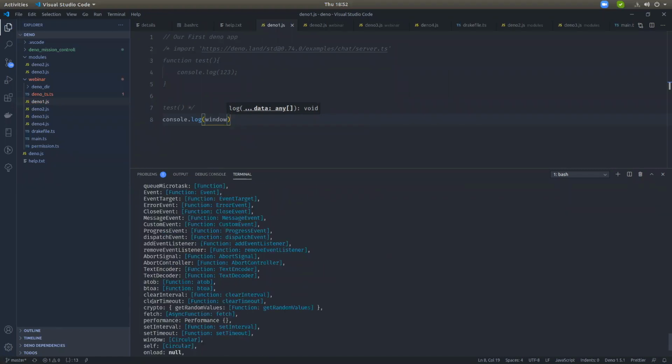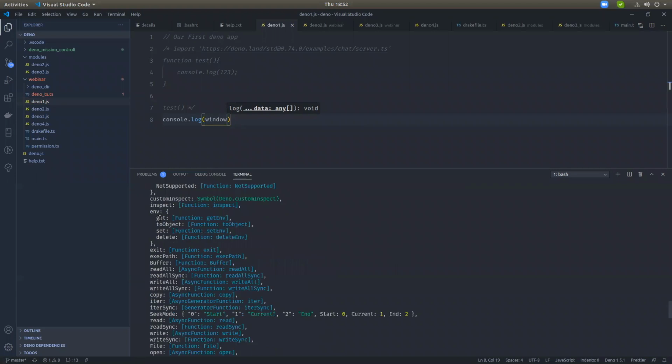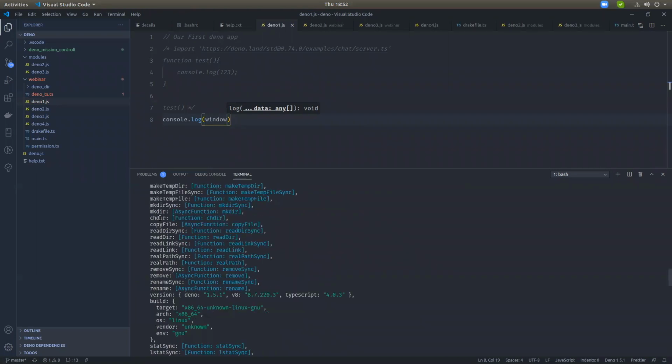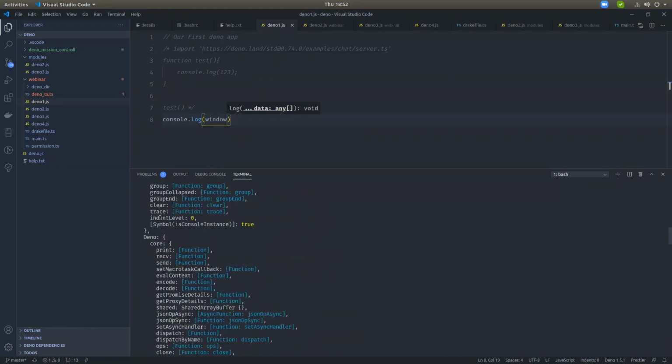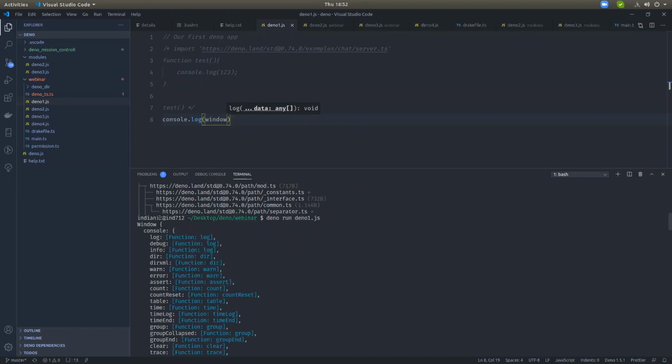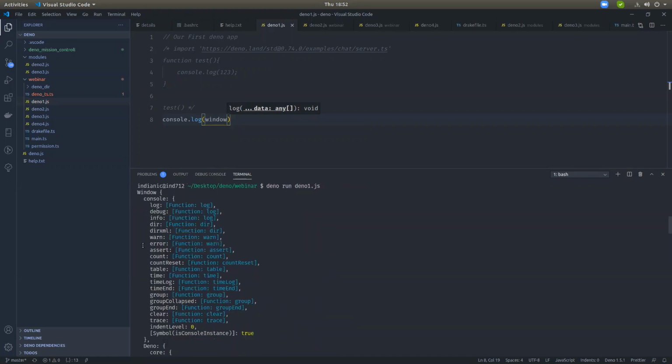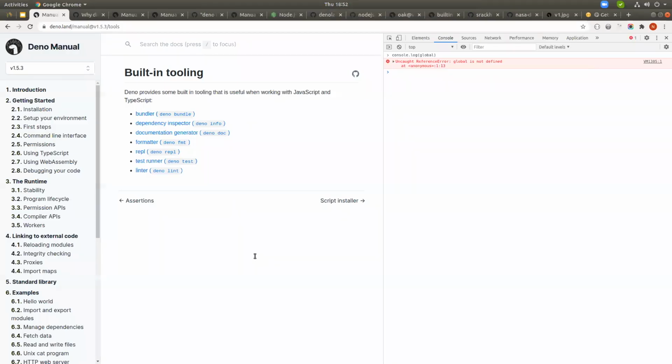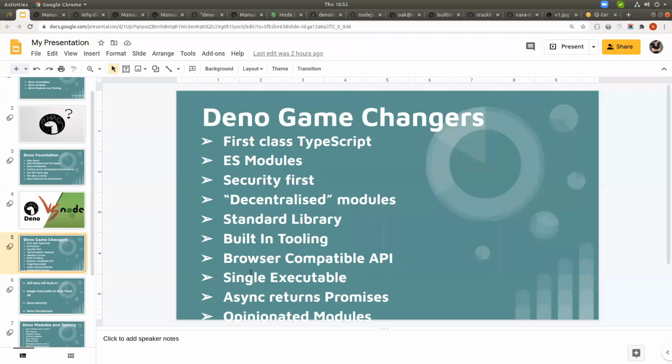Right. So you can see that we have that same window object and all these things built into Deno, right? So it is compatible with all the browser APIs. We can directly use those if you are a front-end developer. If you know all these APIs related to the browser window object, then you can easily use them in Deno. So that is a great feature in Deno as compared to Node.